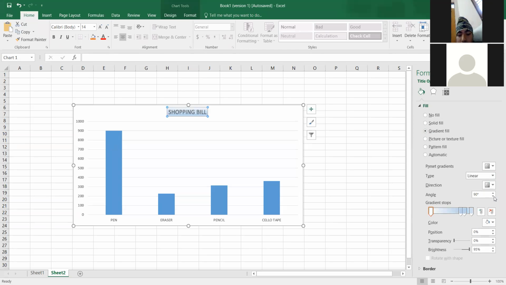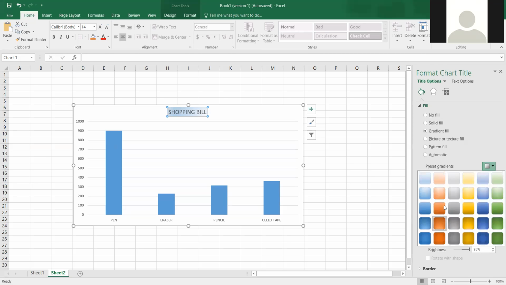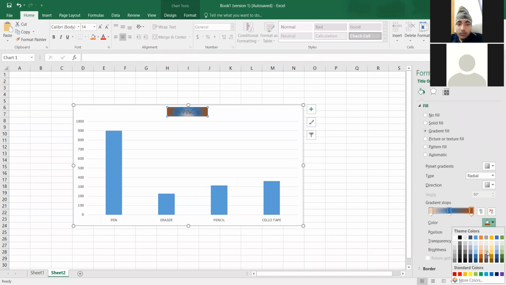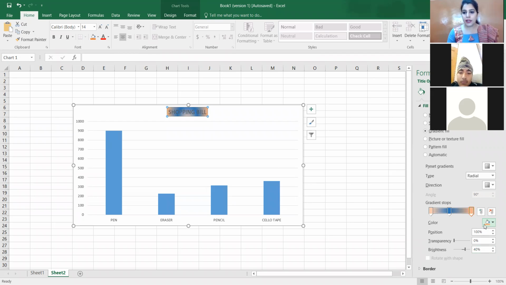You can also fill the gradients. You can set the gradient type as linear, radial, rectangular, or path. For example, if I'm taking the radial, then you can have the color for the gradients from here. You can add the colors like this, mix and match. And here also you can change the color. Clear? So this way you can give the gradient.